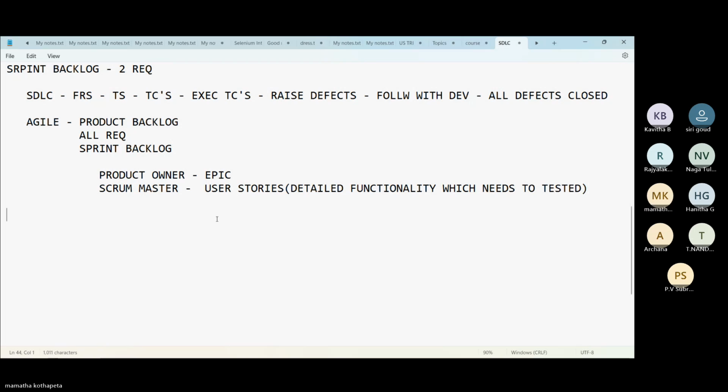For example, in my project there is no Scrum Master, so the preparation of the user stories is taken care of by the QA lead. But in companies that have a mandatory Agile process, the Scrum Master will prepare the user stories. Who will prepare the epic? The product owner.